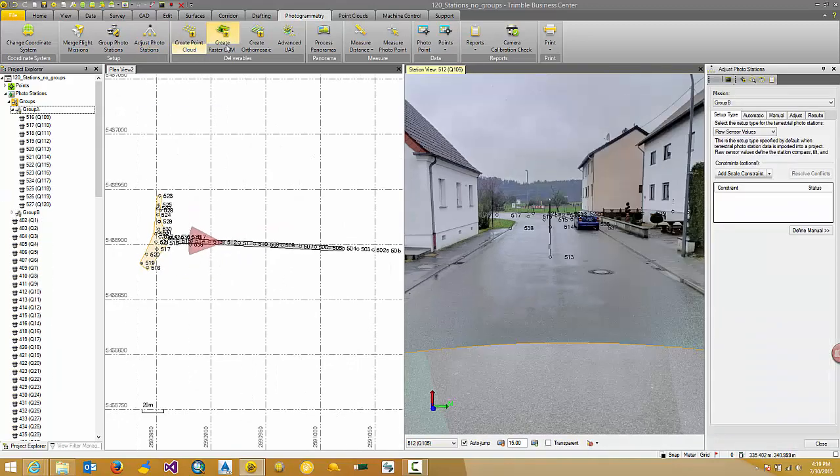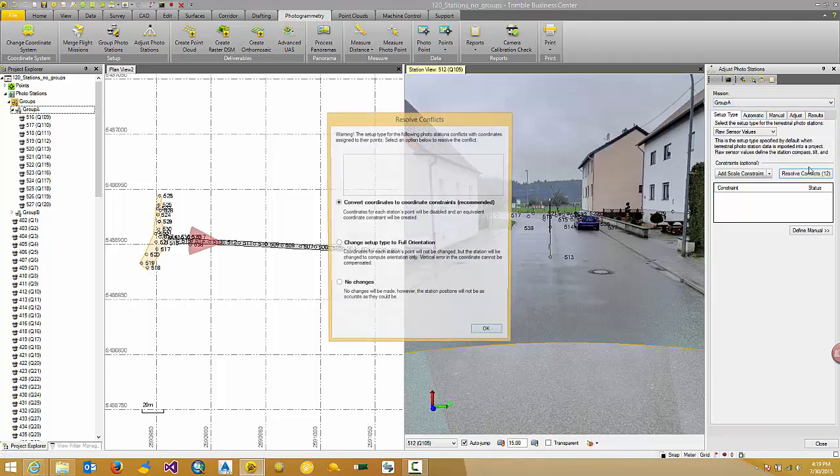Next, when you go to adjust your photo stations, you would typically select the standard resection as the adjustment type. Also notice here that from the mission, in addition to all terrestrial photo stations like before, you now have your individual groups that you can select, or you can create a new group or launch the group photo stations command from this menu. So let's say we are focusing on group A.